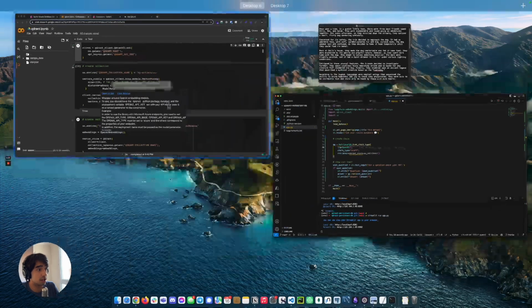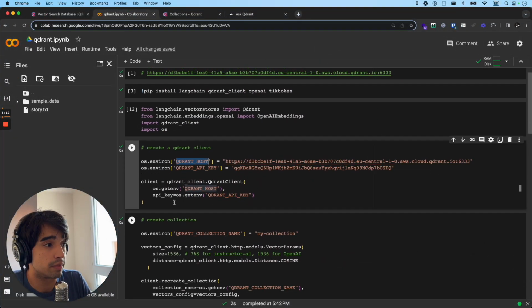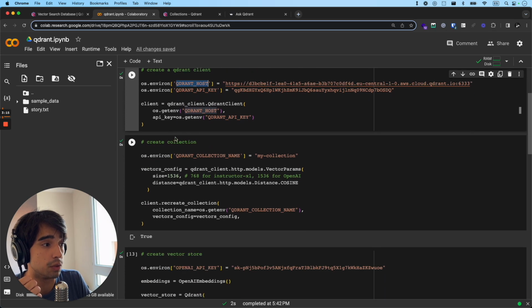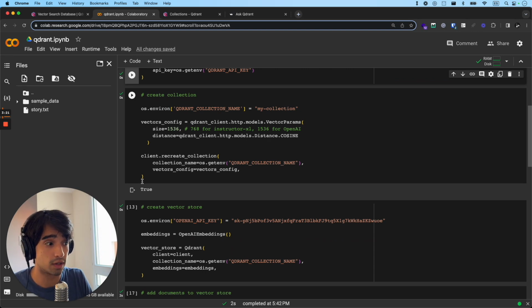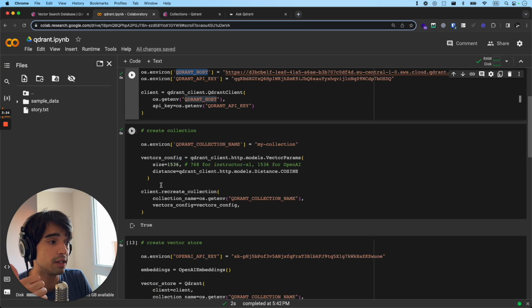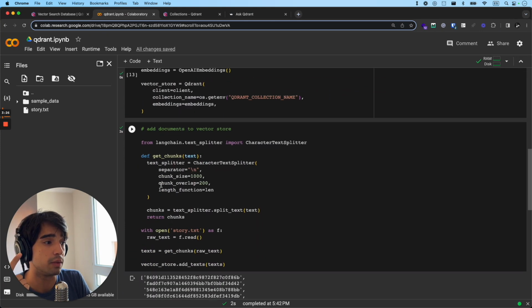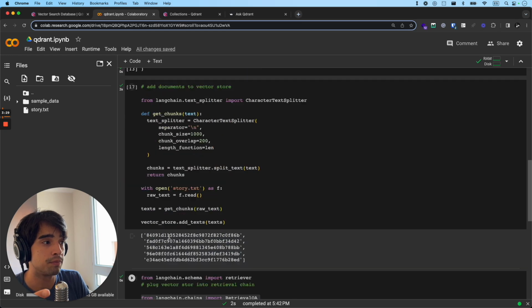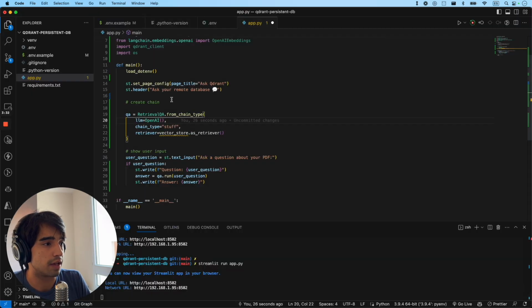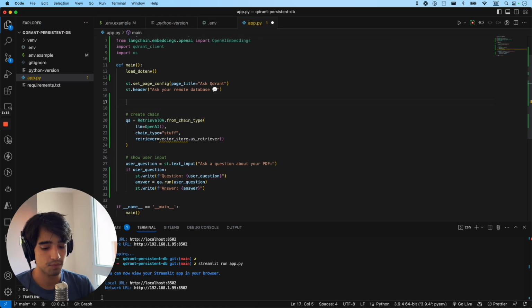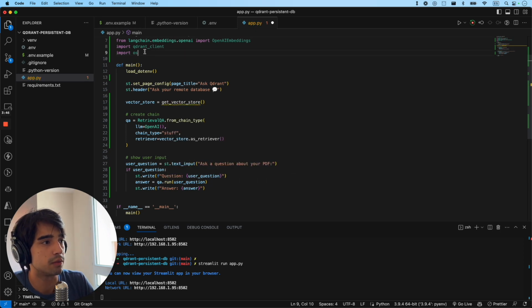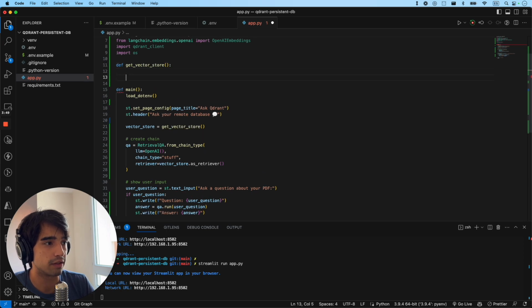We are creating the chain as we did right here. But what were we doing before? We had to create the client. We're not creating the collection because the collection already exists, because we're dealing with a database that we already created. But we create the client, then we create our vector store, and then we connect that to our chain. So let's do that. First of all, let's just create a function right here that is going to get the vector store. So vector store equals get vector store.